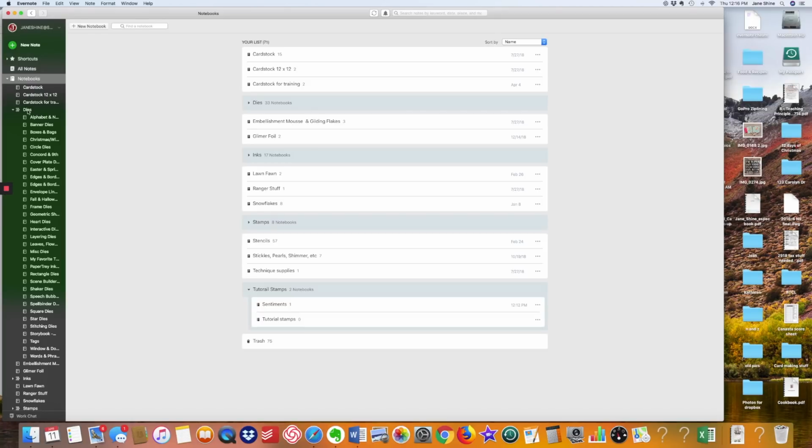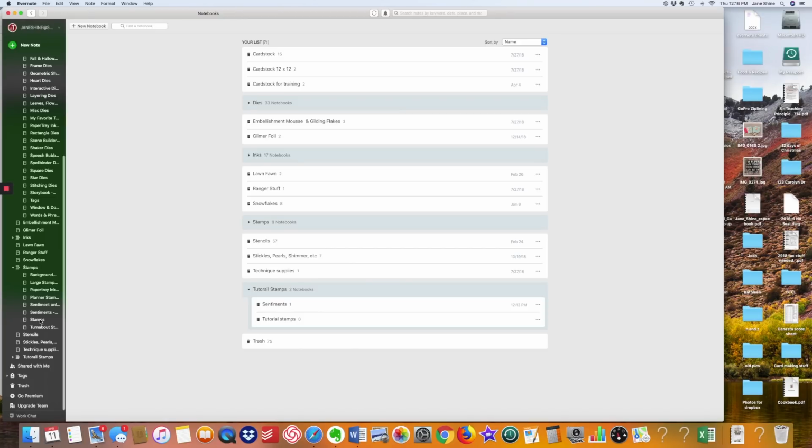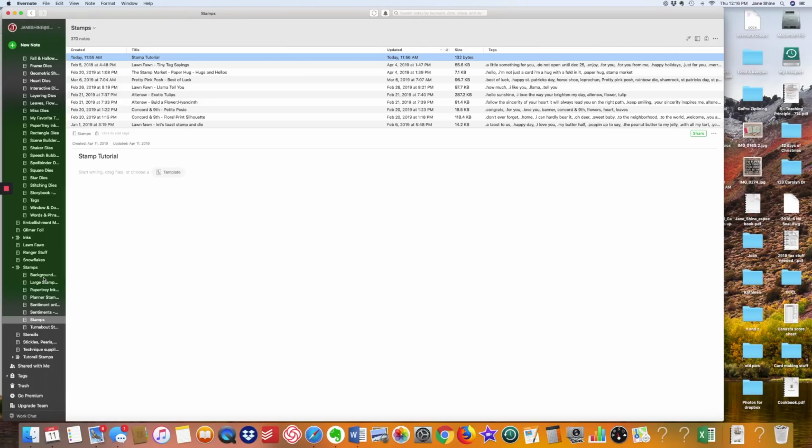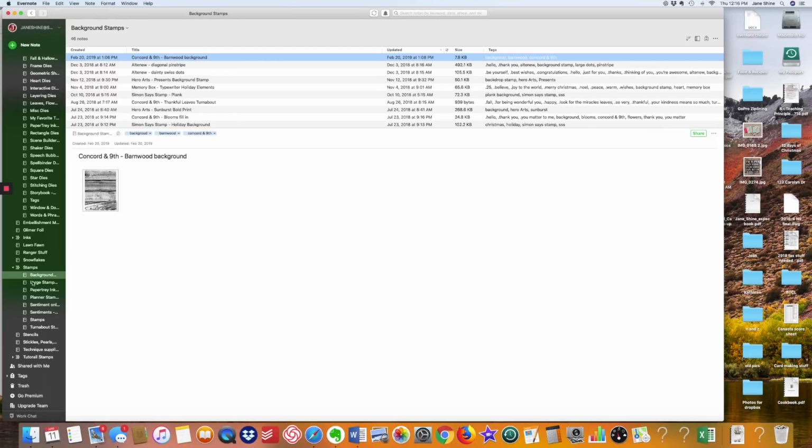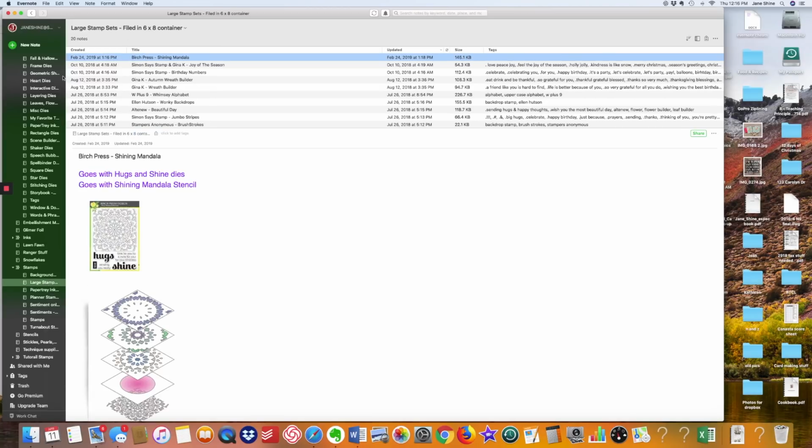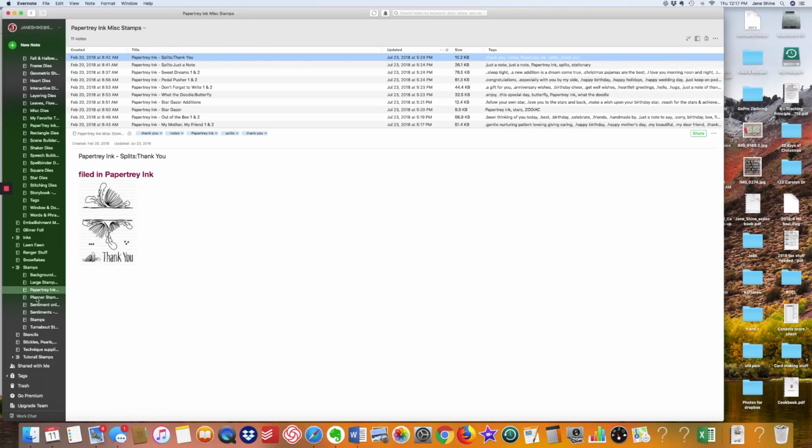I like to look upon dies as a big, huge 3-ring binder, and within that binder, I have all of these tabs with all of these different things filed. In stamps, I did not detail it as much. I have a broad category called stamps and a few things, like background stamps. If I click here, it says large stamp sets filed in 6x8 container, because I don't have a very good memory. I have to write down where everything is. Paper tray, ink, they're in here, miscellaneous.